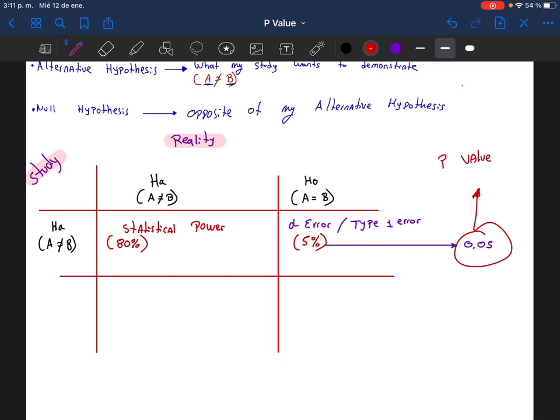That is the probability. The p-value is the probability of committing a type 1 error. This means that our study is detecting something that's not true, and this is a really severe error. That's why we establish a really low margin of 5%. This value is also fixed in most of the studies.